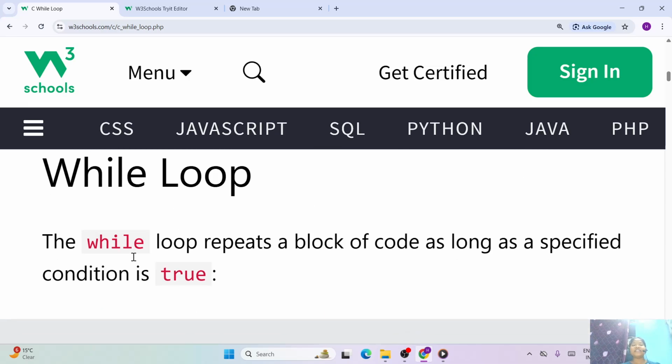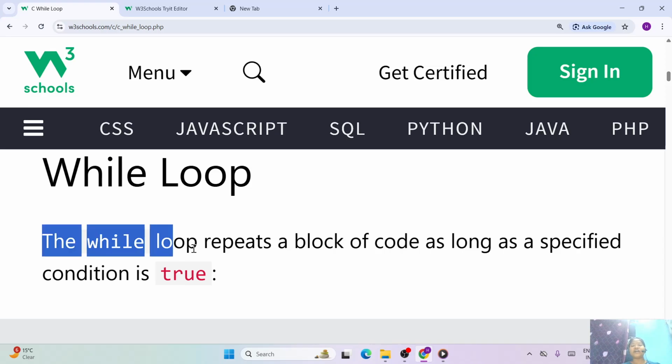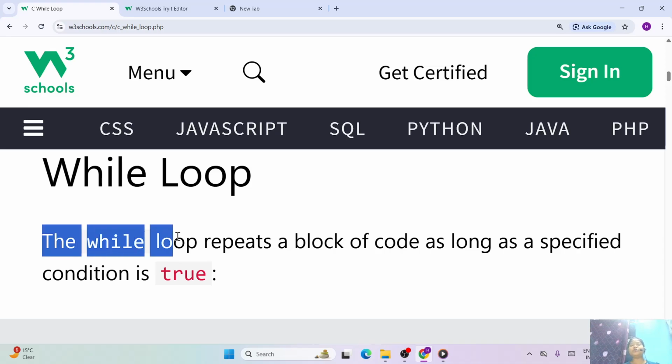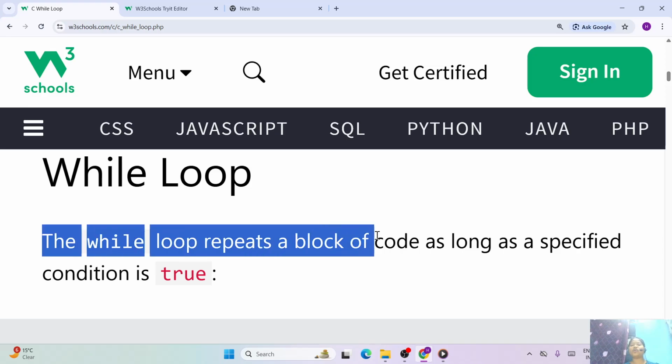Okay, there are three loops: for loop, while loop, and do while loop. Let me start with the while loop. The while loop repeats a block of code as long as a specified condition is true. So this while loop would repeat a particular block of code as long as the condition is true. If the condition is true, then only it would repeat.